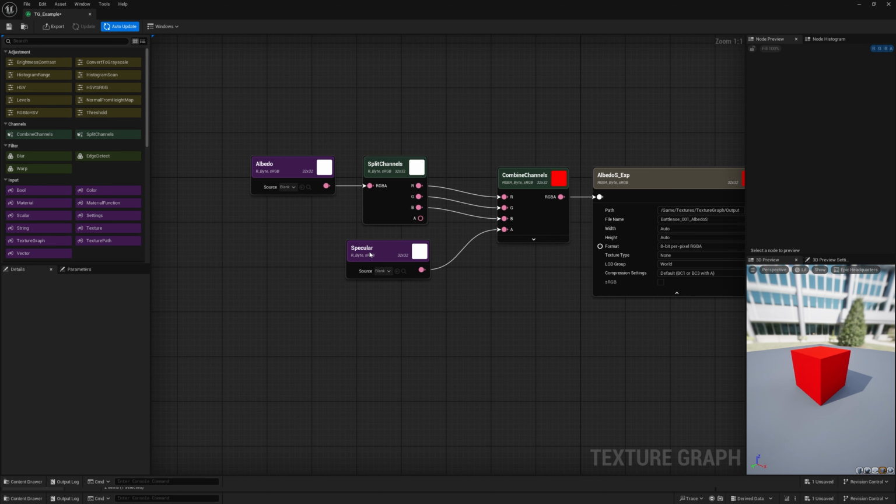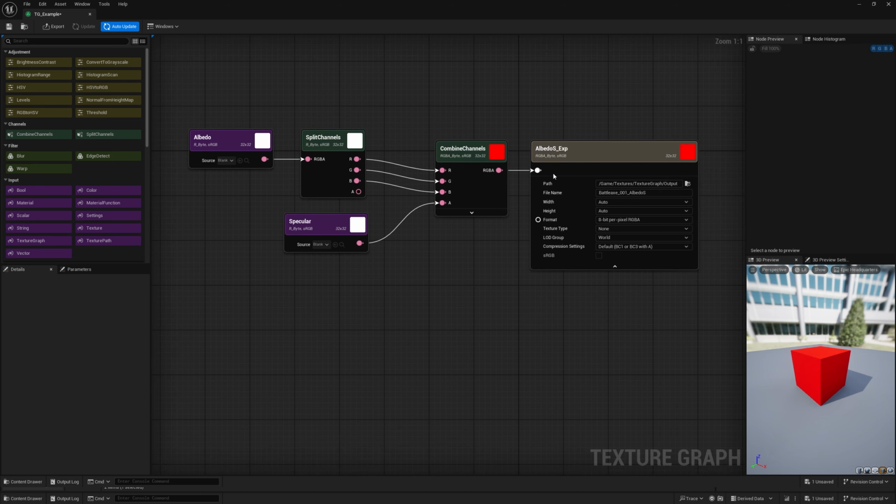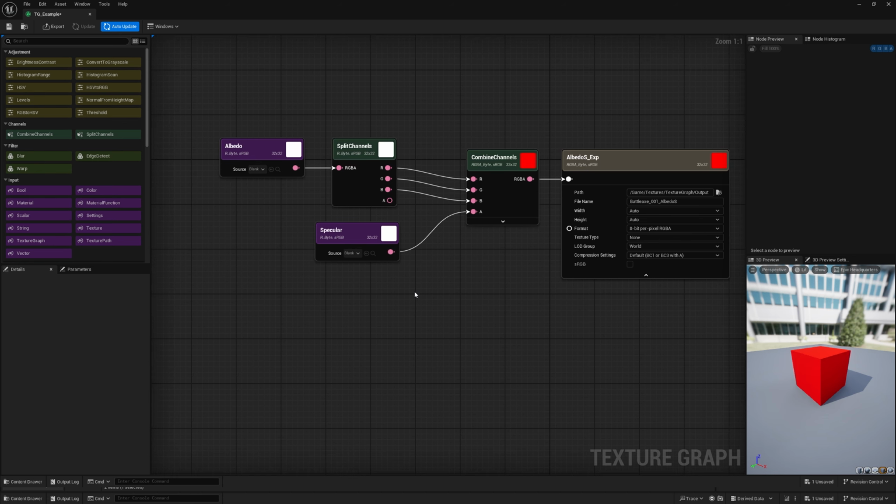All right, so this is our setup for exporting our albedo and specular merged into one texture. So the specular channel will be merged into the alpha channel of the albedo. All right, so now is going to be our next one.